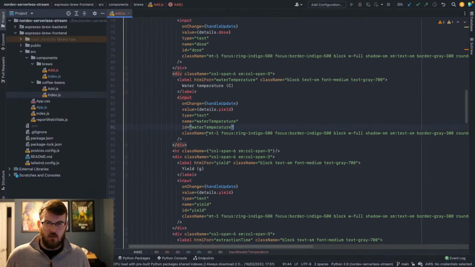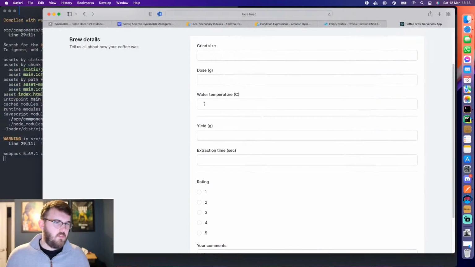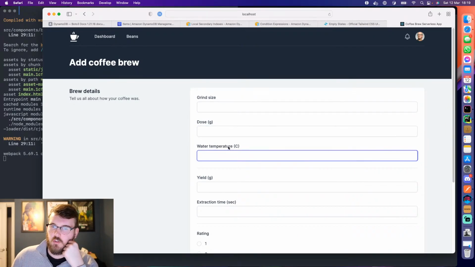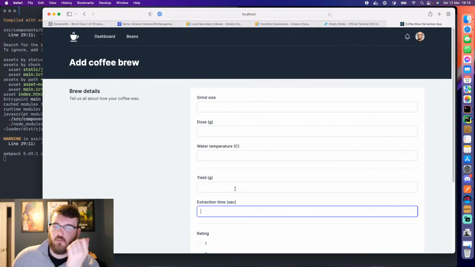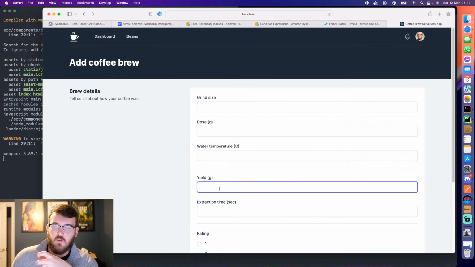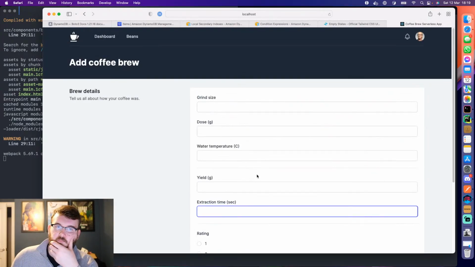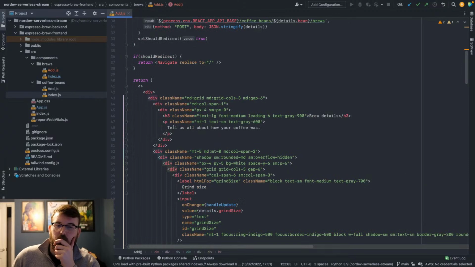And then let's go for another break after those ones. My thinking being that these are the things, and the bean as well will be up here, these are the things you choose on the way in. So how finely you're grinding it, the dose and the water temperature. Then these two are interrelated for what comes out. So how much you've got out and how long it took. Then you've got rating and comments, which are also related. So the next one is going to be for the coffee beans.